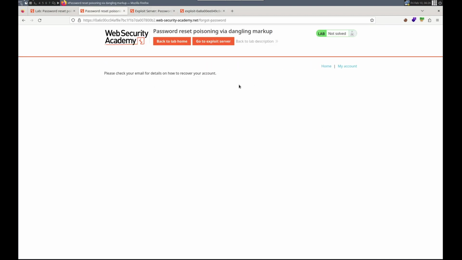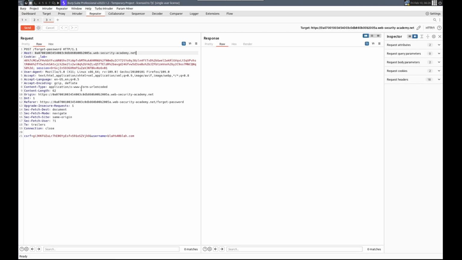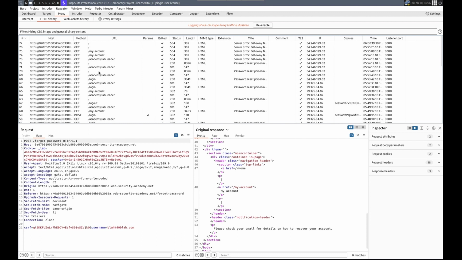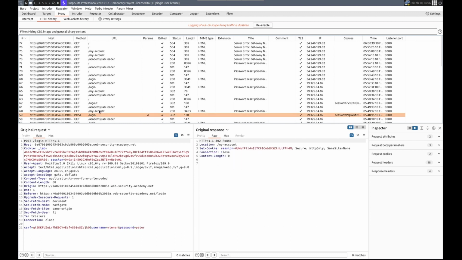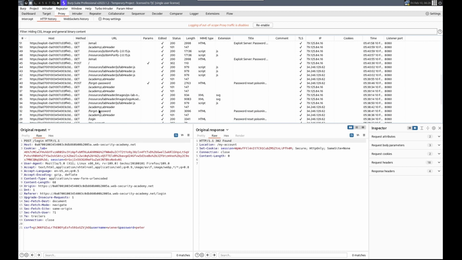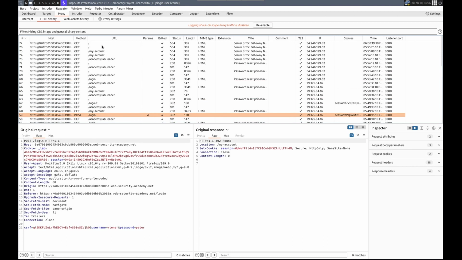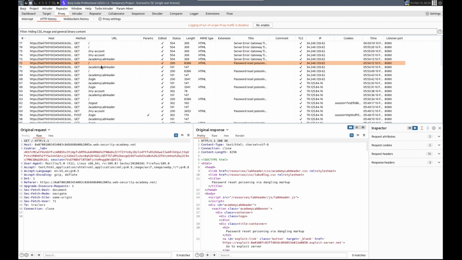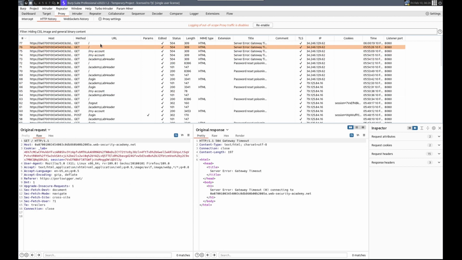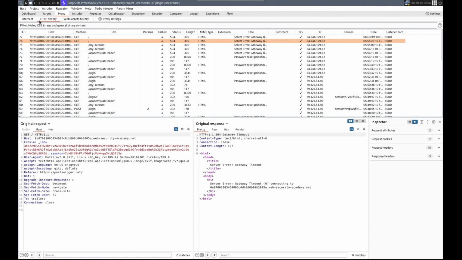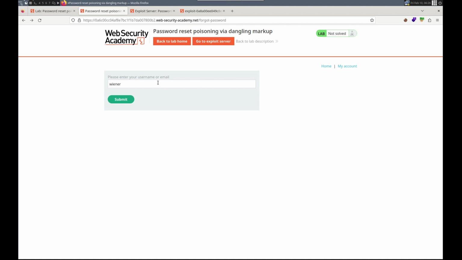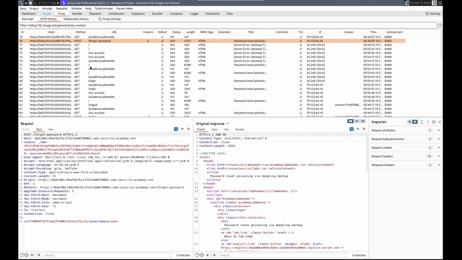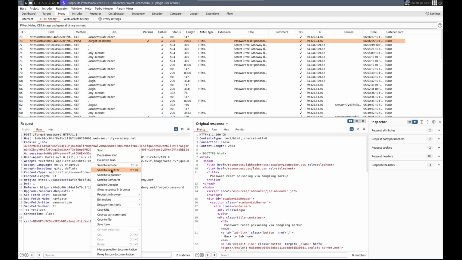Now we want to go back, or we can do repeater, actually, proxy. Where's that post? Not the post to log in. Is it logging out of scope? Dang it. I didn't get any of that. So, yeah, I'll submit this again. This. Send to repeater.